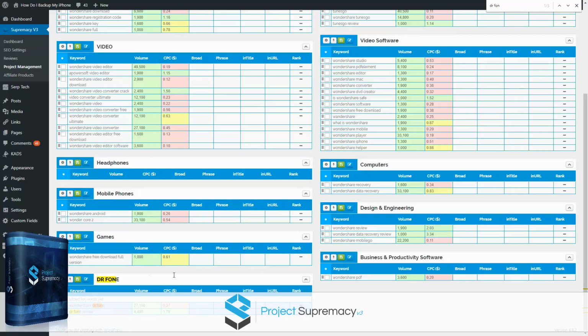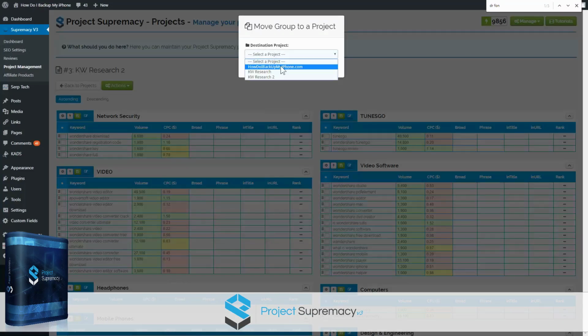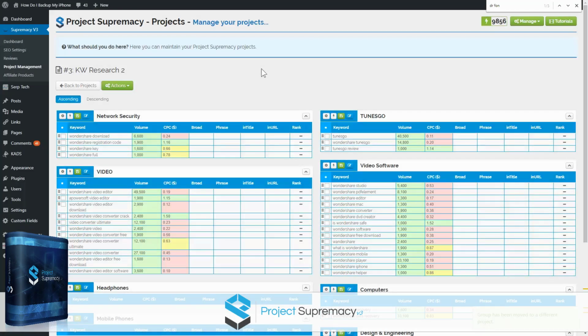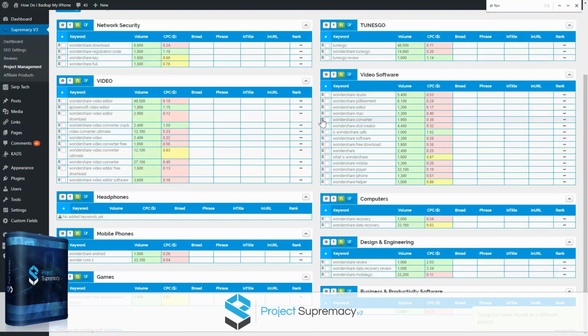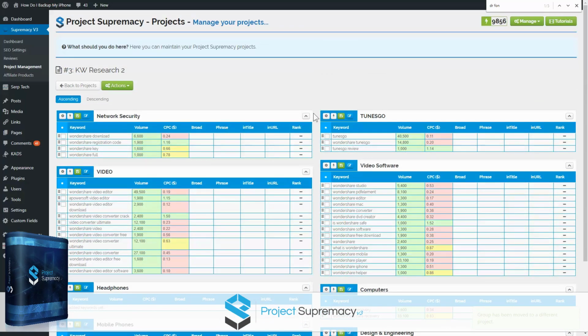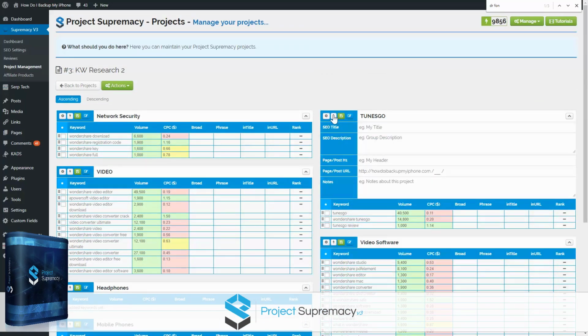So what I'm going to do is, since this is a keyword research project, I'm going to move this into the how do I back up my iPhone project, since that's the actual one that I'm going to use to create posts and pages. So the groups that I do like, they need to get out of here because the keyword research is done on them. So I'm just moving these groups.